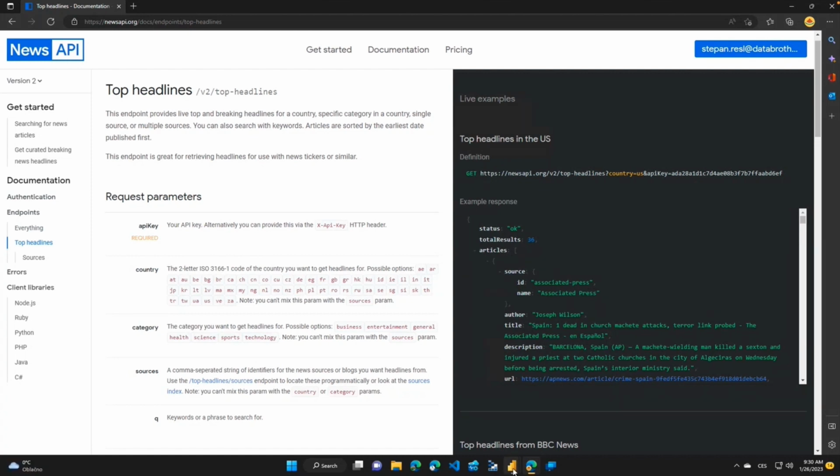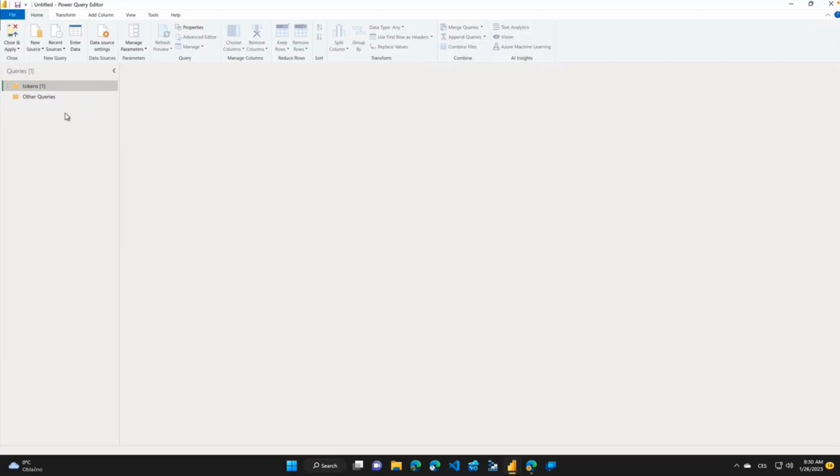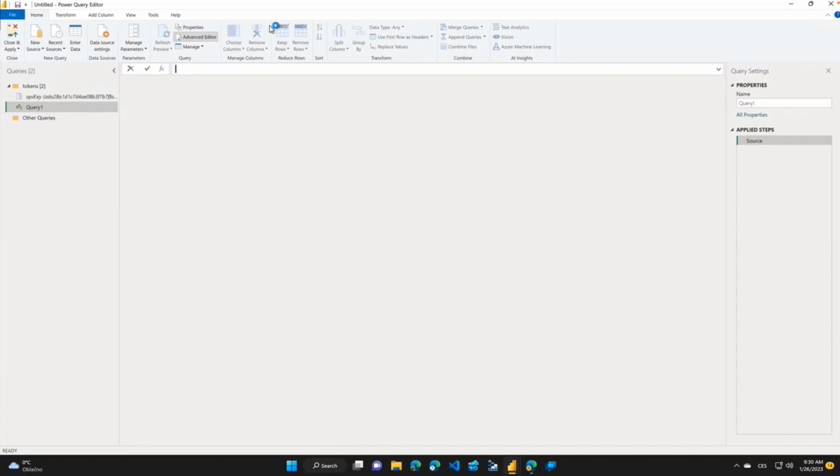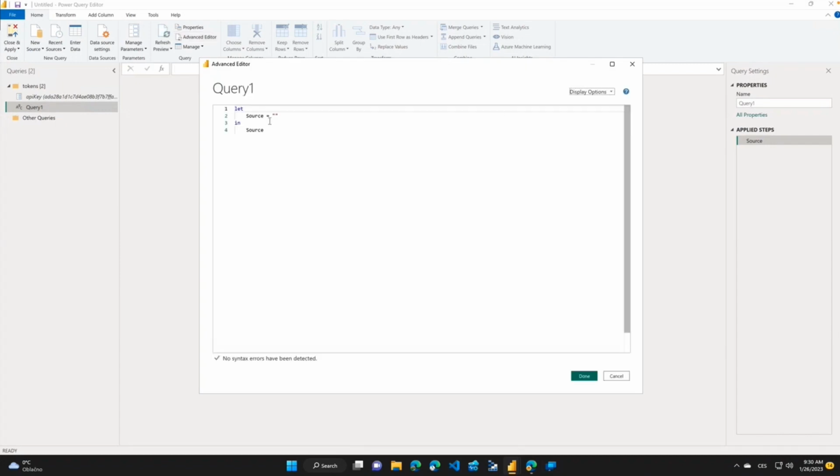So, okay, I will jump back into the Power Query, create a new query, a new blank query, and open the advanced editor. Inside the advanced editor, I will remove this part and I will use the Web.Contents function.